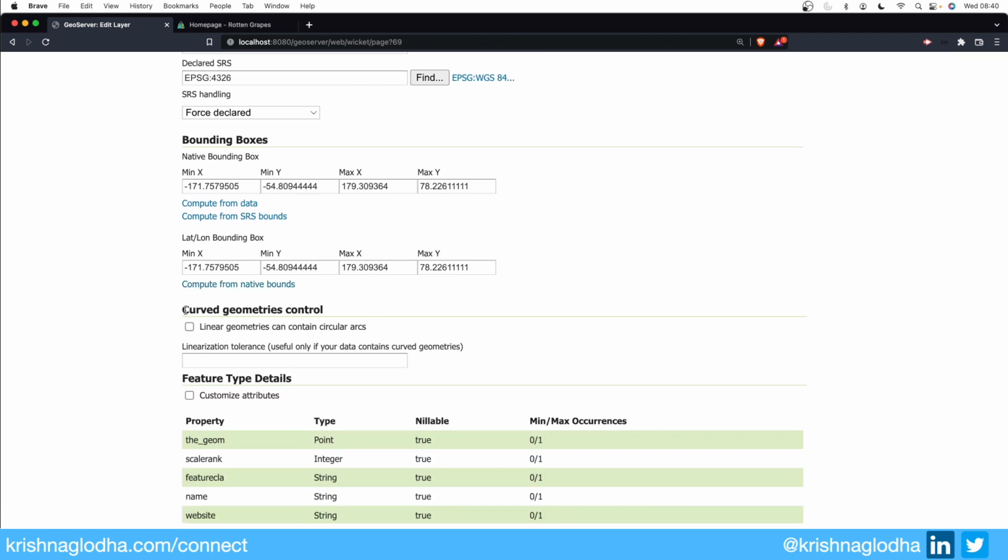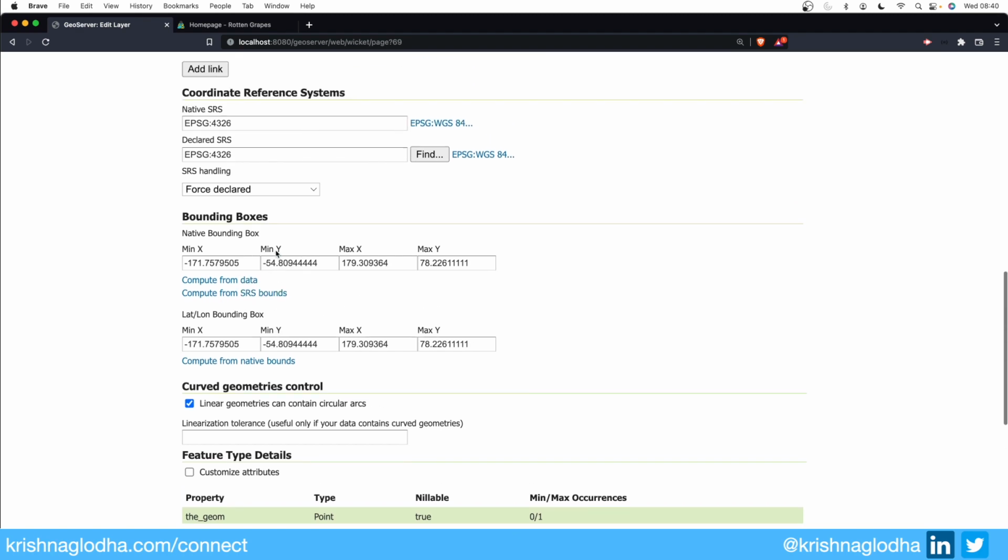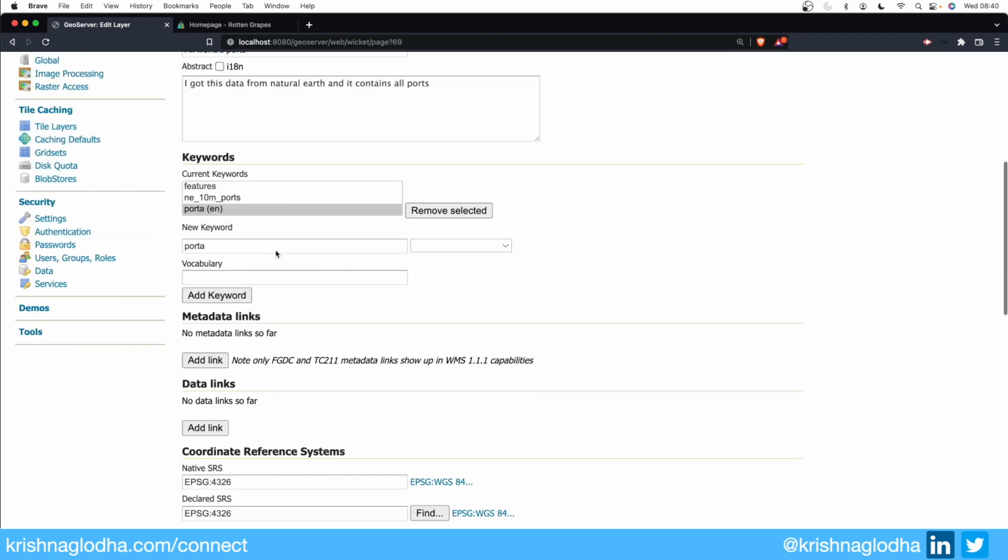Next we have is a curve geometric control. So if your geometry is going to have curvature in it, you can actually turn it on, and the reason why you should do this is when we will output our data as a GML, it will actually show it as a curve GML rather than a line string GML. Now what do I mean by that?